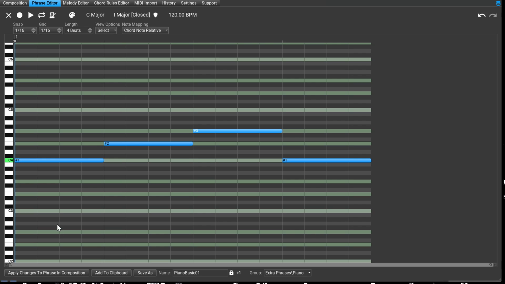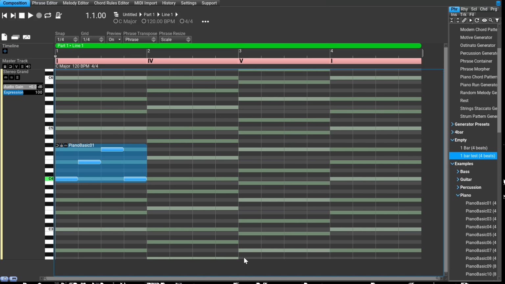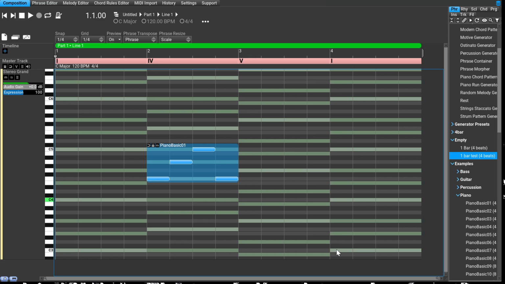So this chord note relative is like a series of instructions which are dependent on the chord in the master track. Okay, so I'm going to hit apply changes to composition. Now we can see this if we move this phrase to this measure, we can see how the phrase has changed. Now it's playing F, A, C, F, because it's a 4 chord up here on the master track.